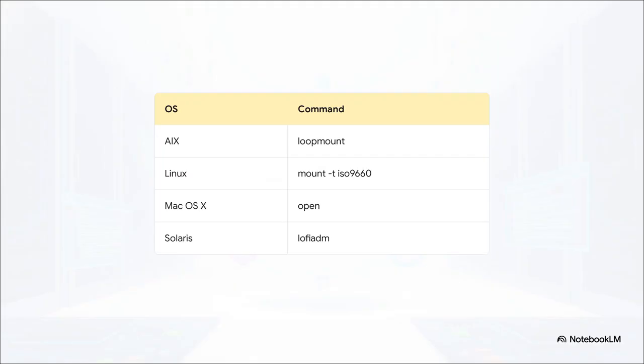Mounting an ISO is where different operating systems really start to show their quirks. You're going to need to use the exact mount command for your specific setup. And here's a vital detail. Unless you're on macOS X, where a regular user can literally just type the open command, you're generally going to need root or administrative privileges to execute these mount commands on systems like Linux, Solaris, or AIX.